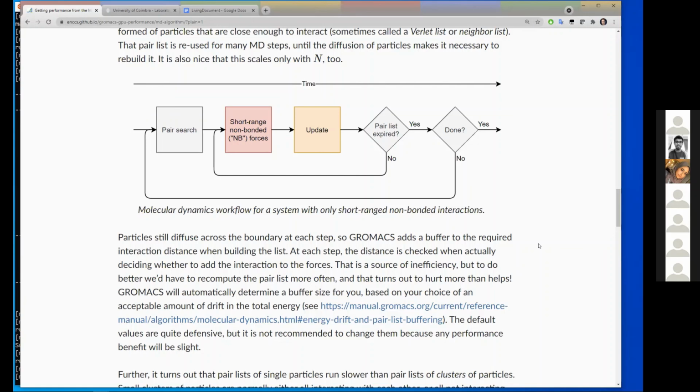GROMACS will handle all these details internally for you. You can influence them, but you don't need to these days. If you look at old tutorial material, you'll hear discussions about how you might want to do things here, but there's no need to handle these details anymore. The current values are very defensive. We don't recommend you change them because you're only going to get a very small amount of performance benefit. So there's no need to get involved in this sort of setup anymore.